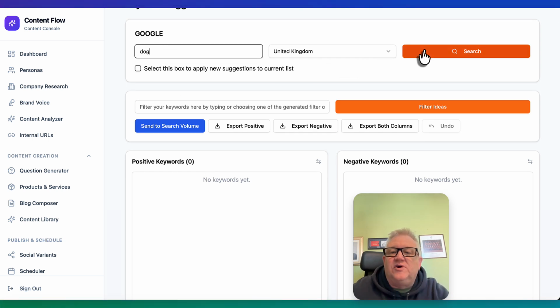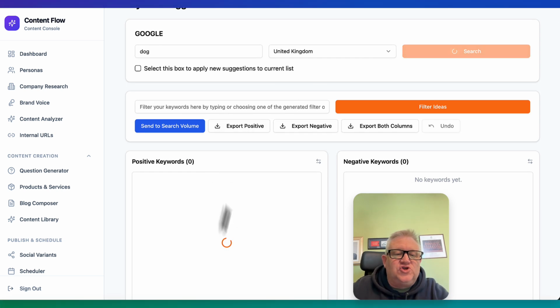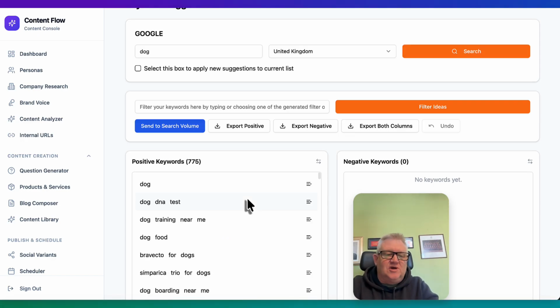So here you can do keyword research. If we put in the word dog, provided it's working, all the keywords with dog from UK search come up, and you can see 775 keywords have come up. We can export that positive list. But the best thing to do, especially if you're doing AdWords, is to have a positive and negative list, so you can offset one against the other. Therefore, the click-through rate is going to be higher.